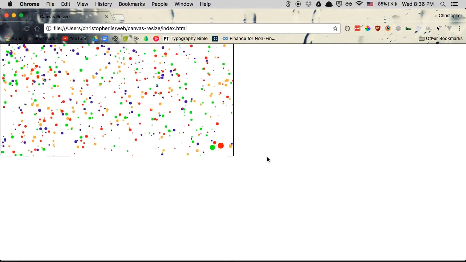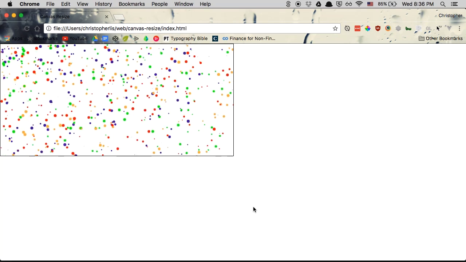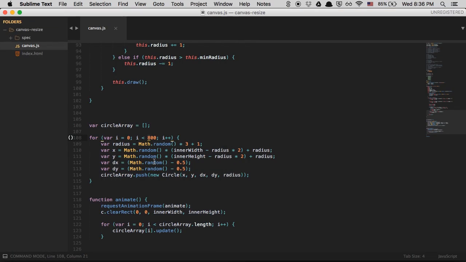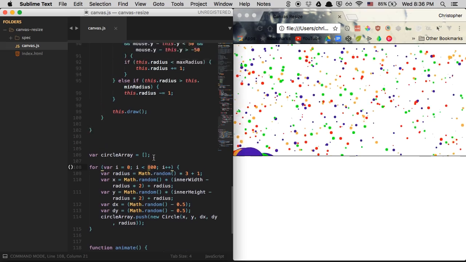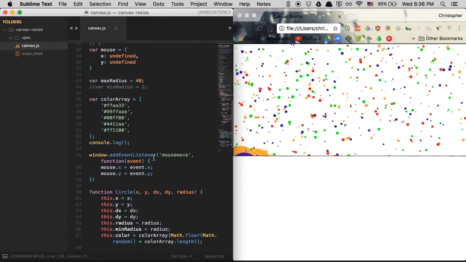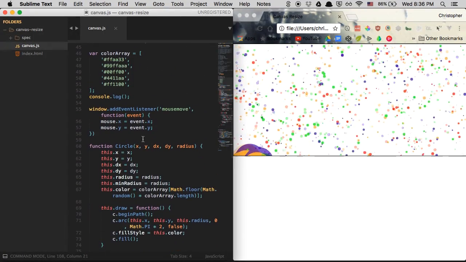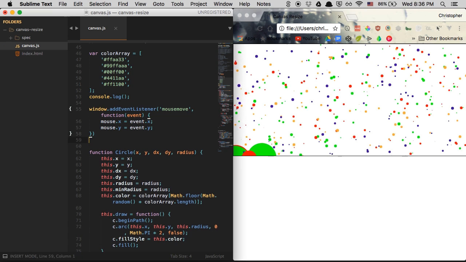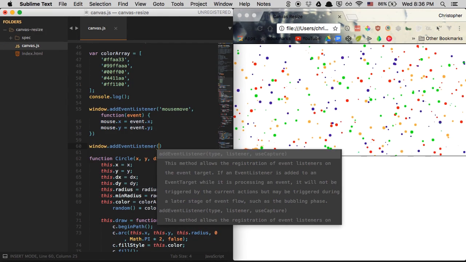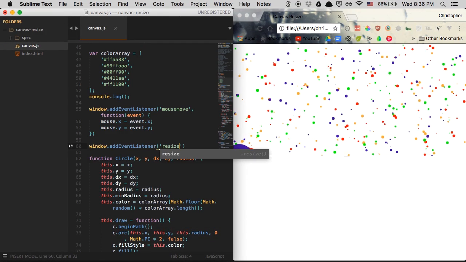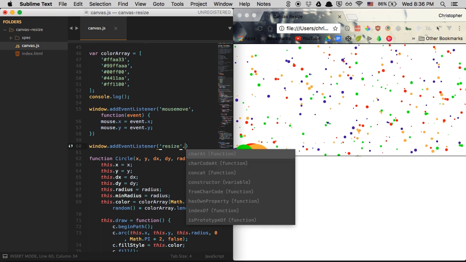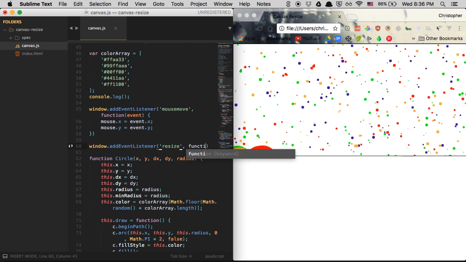That presents an issue when we make this full screen: why isn't the canvas being responsive to the width and the height of our browser? Well, that is because we need to add another event listener specifically for resizing our browser window. Right now we have an event listener of mousemove. Let's add an event listener of resize. This is going to be called whenever the browser is resized.